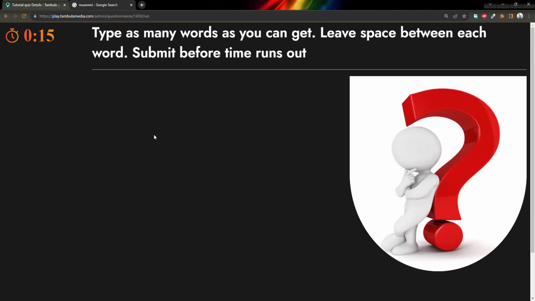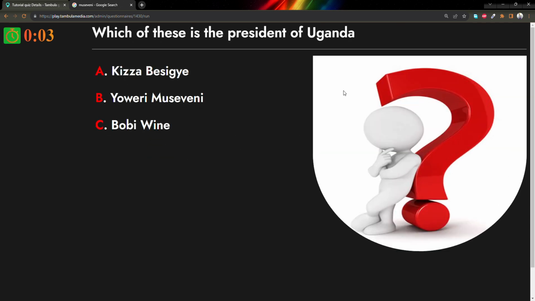Okay, let's go to our next category. So this is word rush. If you notice up here, it gives you the instructions. Type as many words as you can, leave a space in between each word, submit before time runs out. I think I'm going to have to show you these next ones, word rush and mark Q, when we add this quiz to a session.